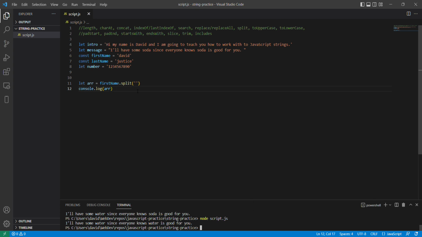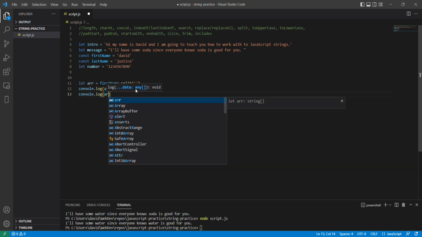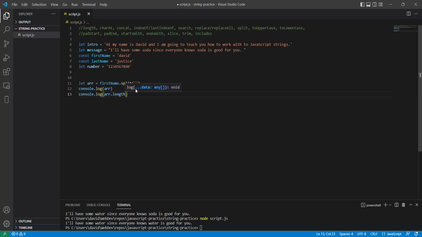And then what I'm also going to do is console.log array.length. Because again, length is not just a property in strings. We know it's a property on arrays. So now that we turn it into an array, we should be able to get the length of it.